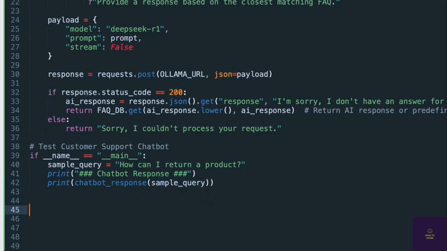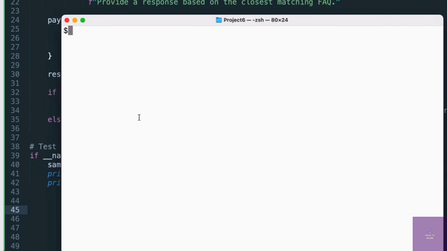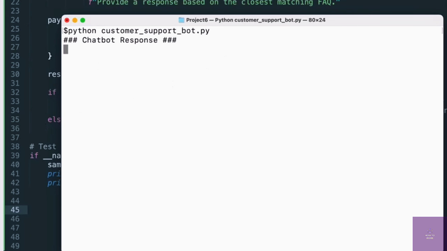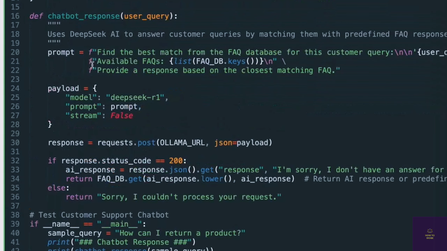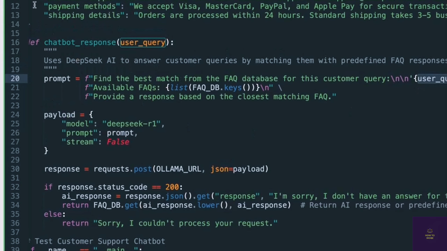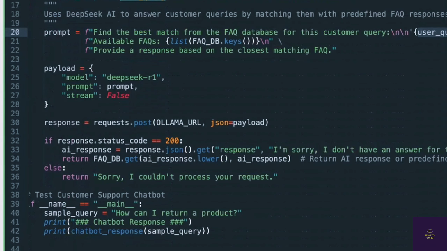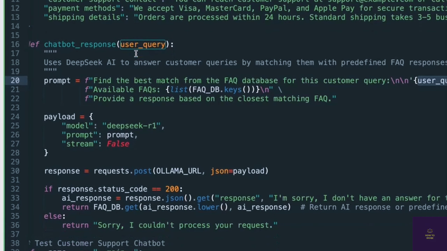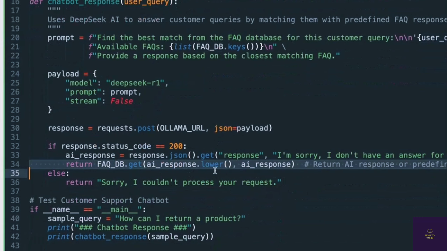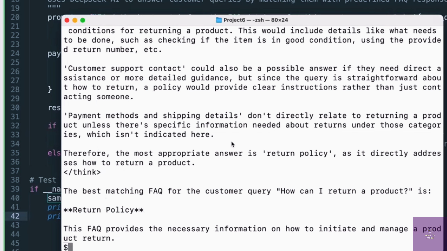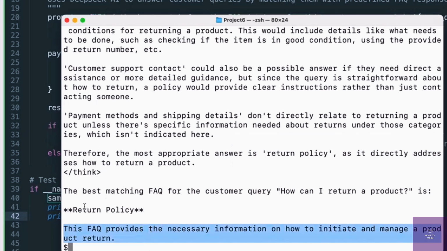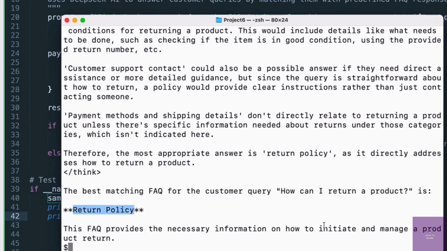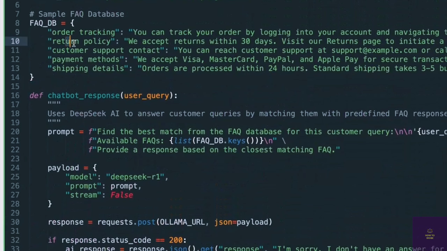I'm going to save this file, and then our last step, step 3, is to run python customer_support_bot.py. It will run this project. It will call this, provide this prompt with the user query and our different FAQ database keys here, and then it will try to get a reply from DeepSeek AI about which one is the right one, and based on that it will be returned back, and that's what I should see here. It says FAQ provides the necessary information on how to initiate and manage a product. So it says return policy, which means it got me this answer.